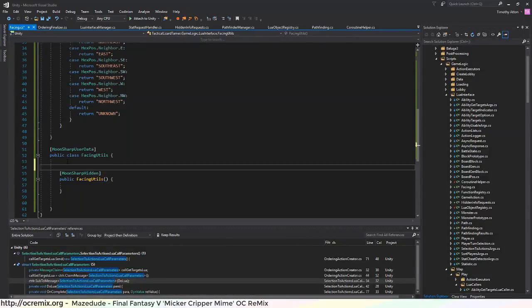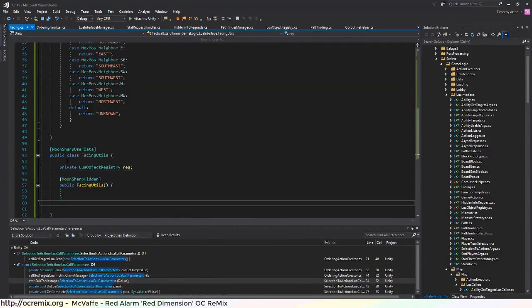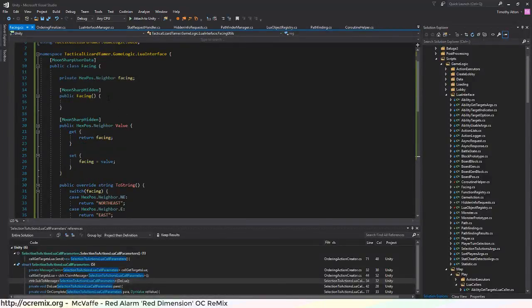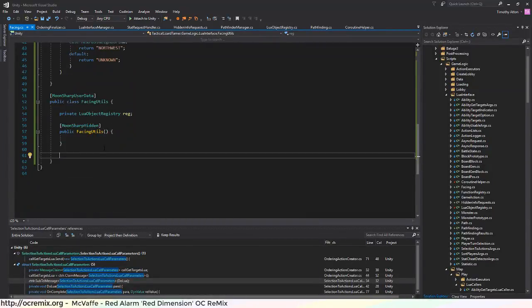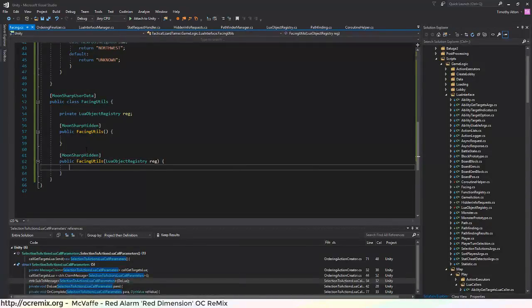We might need to, yeah, this will need to have a reference to the Lua registry, I think. Because there'll only ever be 6 possible facings, so we can just store them in the Lua registry. Okay, and it will have a constructor where we'll pass this. I have to hide the default constructor, so that's why I have one in there even though it's empty.